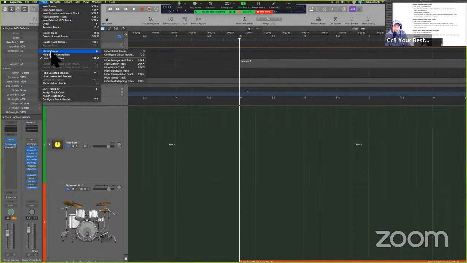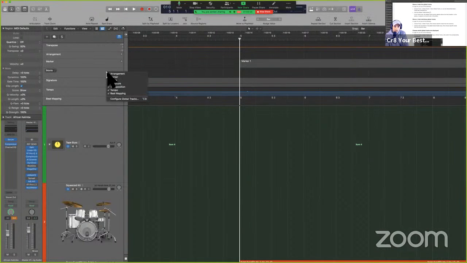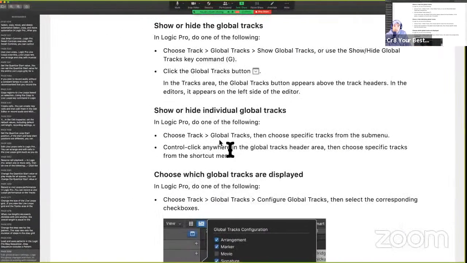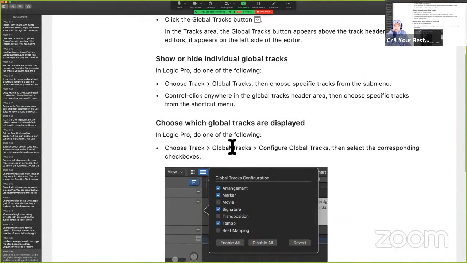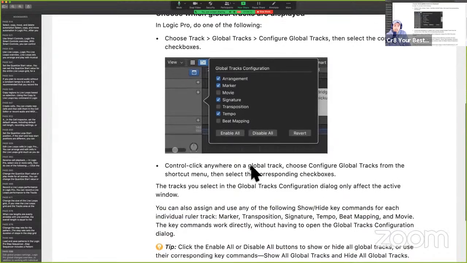So if you go to tracks and you hover over global tracks, apparently we can show and hide various features here. Again, option G is going to show me this menu, which I prefer. You can also control click on the global tracks and get this contextual menu, or of course configure global tracks utilizing this menu here. Awesome. All right, let's see, anything else? Choose which global tracks are displayed. We've talked about this already.